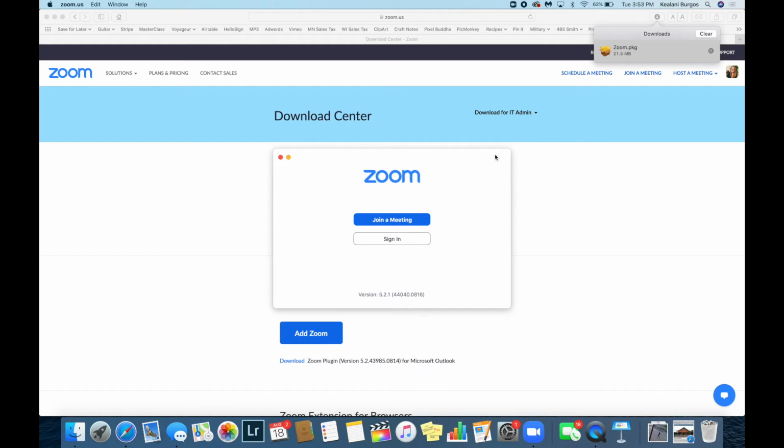This window here allows me to either join a meeting or sign in. If you have an account, you can click on Sign In. If you don't have an account, you can also click on Sign In to be redirected to sign up for a new account. If you don't want to create a new account, you don't have to. When a Zoom meeting link is emailed to you, you can click on the link to join a meeting without needing to log into an account.